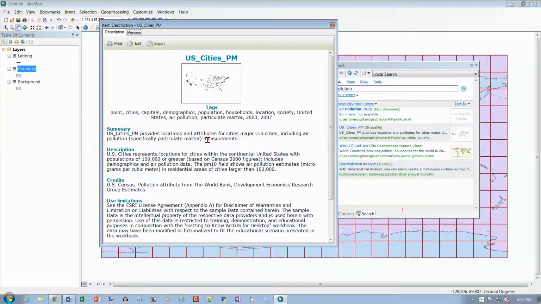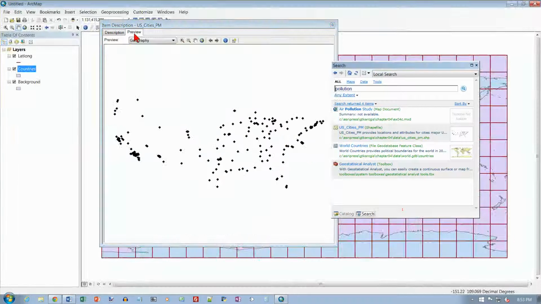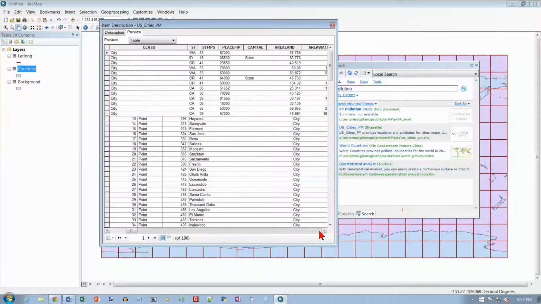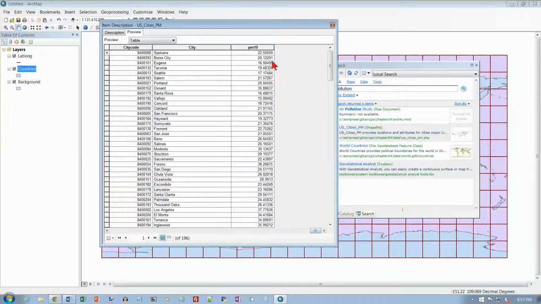In the item description window, which is this window right here, click the Preview tab. Notice the data has geography navigation tools, so you can explore your data more closely, just the same as in the ArcData application. In the preview list, click Table. So right here. Scroll to the right to see the last field, PM10. So we're going to go all the way to the right here, and there's the last field, PM10.